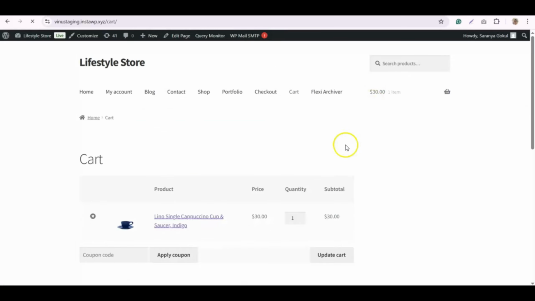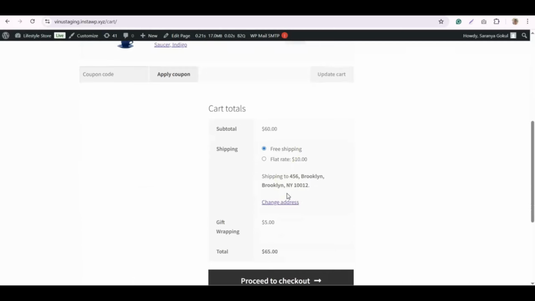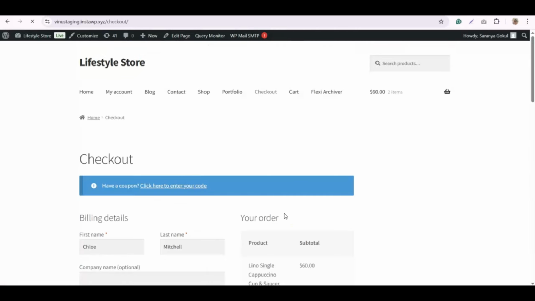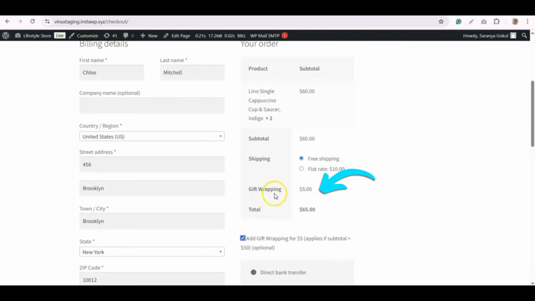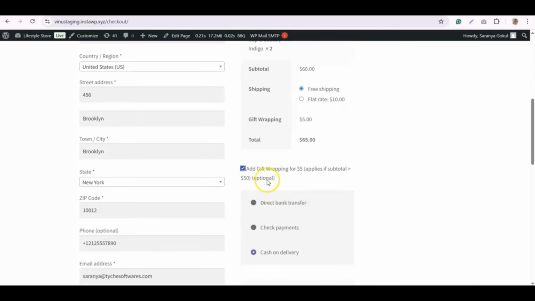Let's go back to the cart page and increase the product quantity to 2. Now, the subtotal is over $50. Heading back to checkout, we check the checkbox again, and you can see the $5 fee is now added. If we uncheck the box, the fee disappears instantly.